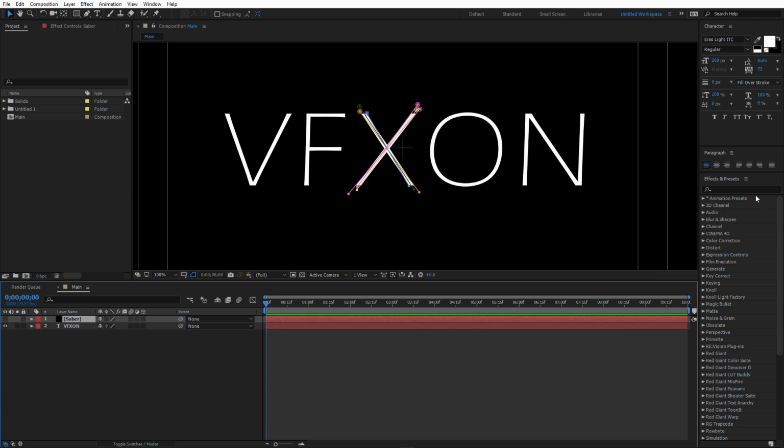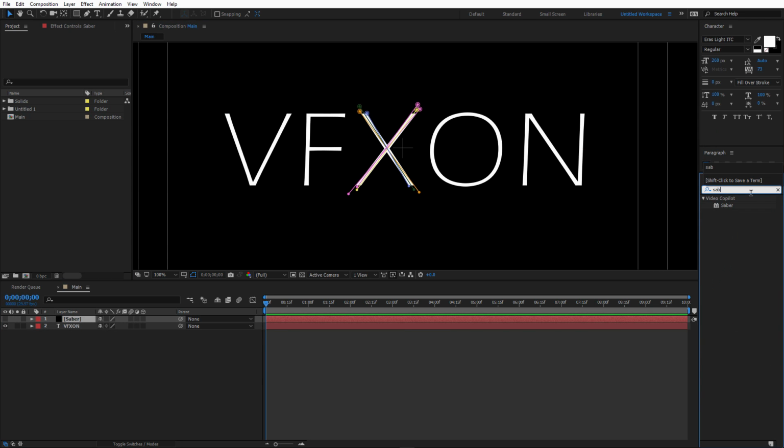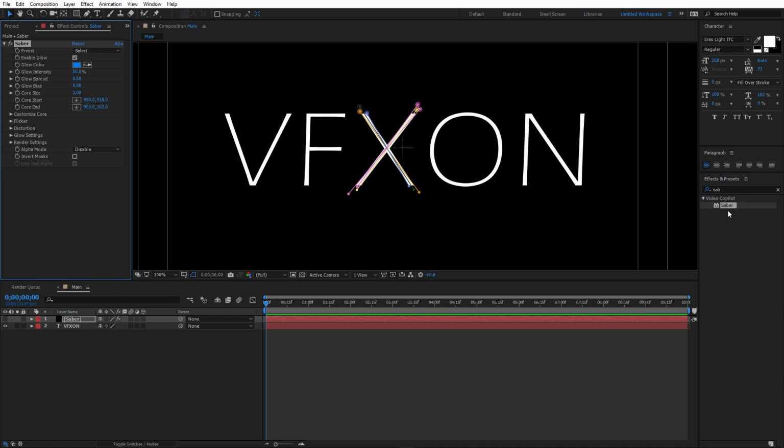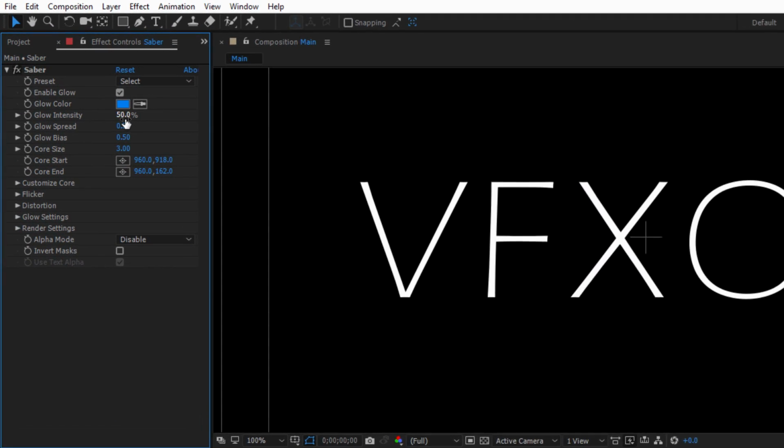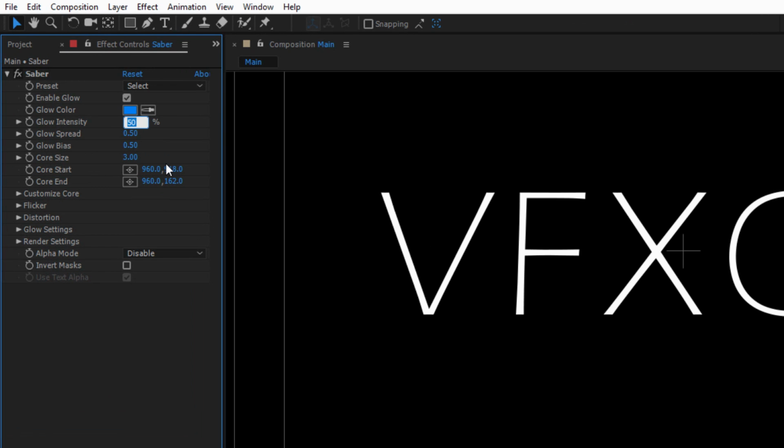And now we're going to go to the Saber effect, which is by Video Copilot, and you should have it. I'm going to drop it on here. Oh, I already did. Okay, turn that off. And we have in total 6 separate masks. Okay, and I'm gonna quickly change some settings. Intensity, I'm gonna set that to 22.